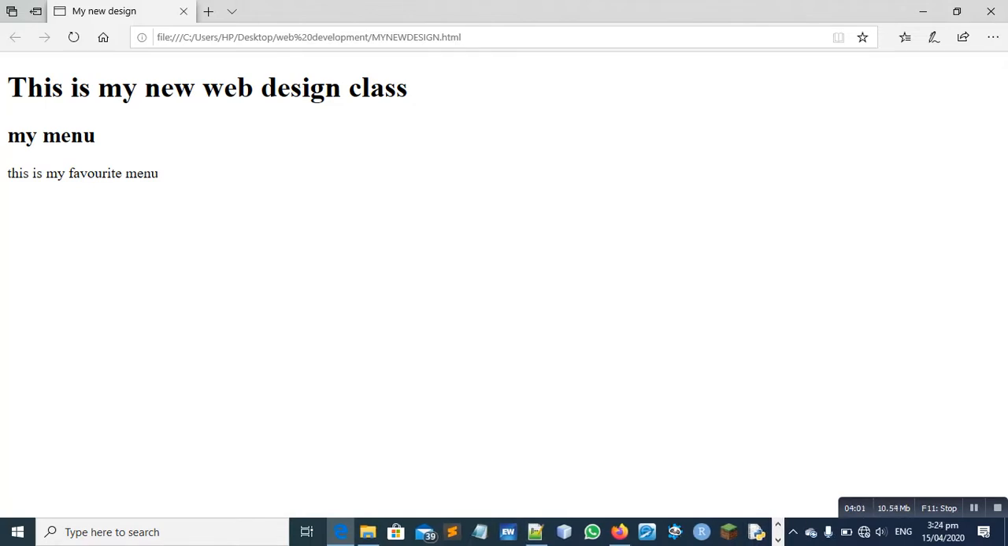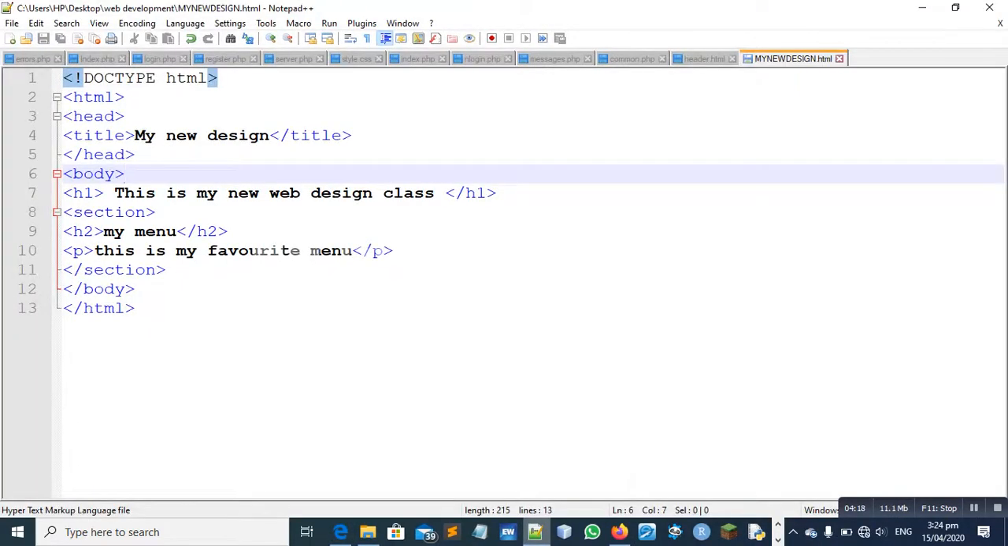The next thing we need to create in this platform is, let's go back, then let's create a list. We want to create a list. We have two types of lists. We have ordered list and unordered list. So we are going to start with unordered list. How to create an unordered list.